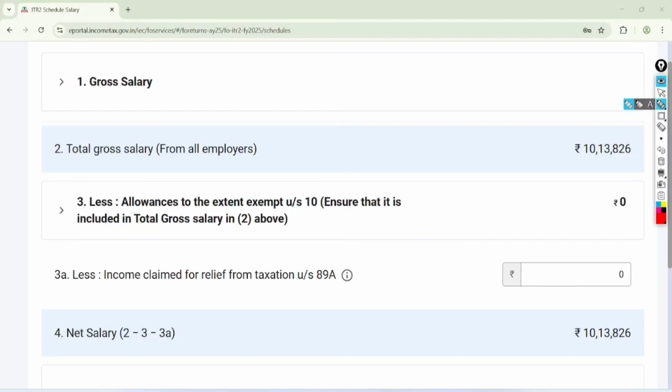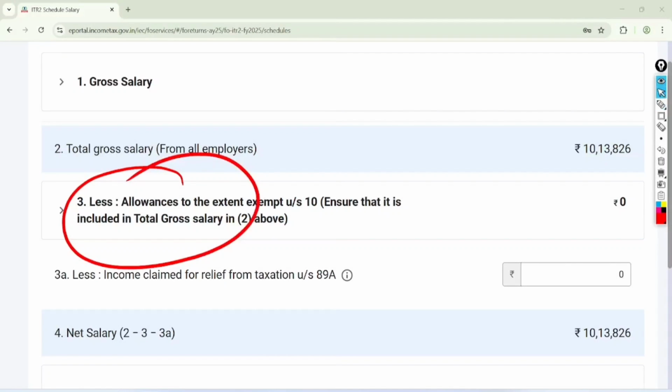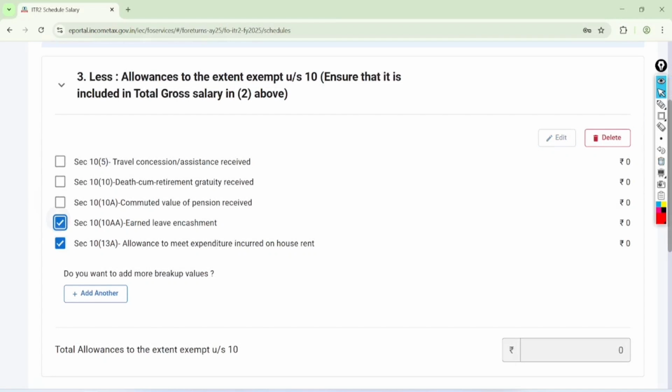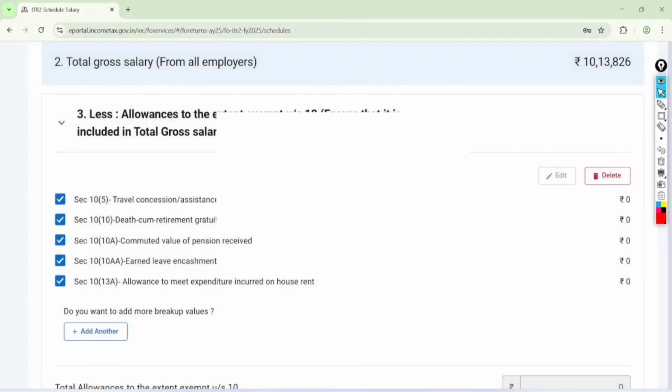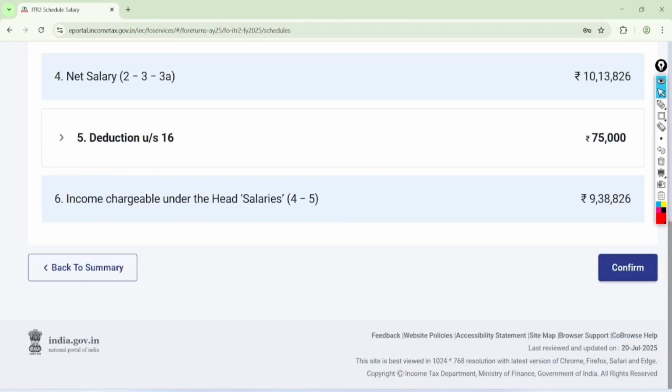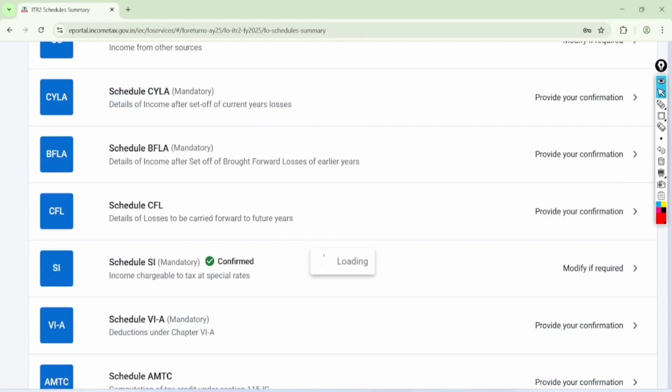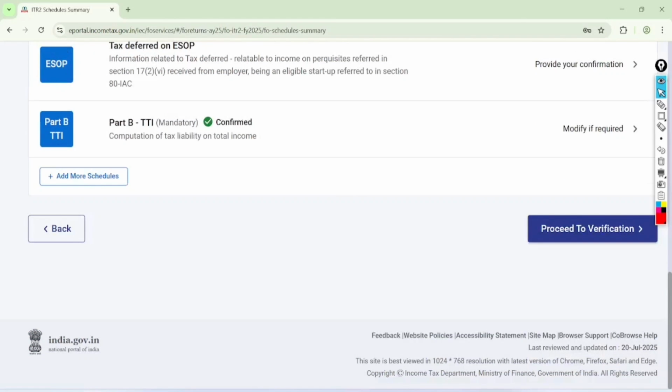Friends, if you are asked to select any nature of allowances or input any amount, click on that. Here you will be able to see the allowances which are not relevant for you. You need to click on that and delete all the additional allowances so that you will not get an error. Sometimes many people face this problem. Click to proceed to verification again.